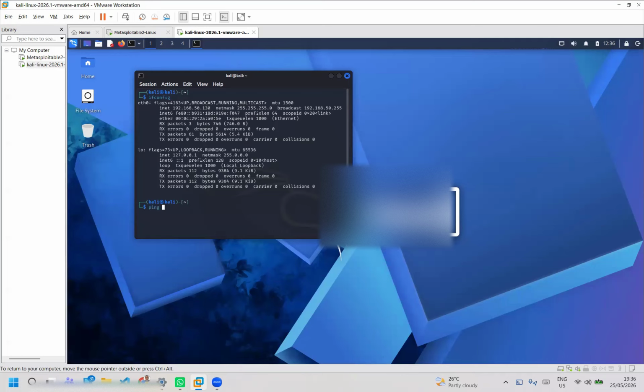In this lab, the solution is to reconfigure the VMware Virtual Network adapter settings so that both Kali Linux and Metasploitable 2 are connected to the same VNet adapter. Once both machines share the same subnet, for example, both connected to VNet 2 on the 192.168.50.0 network, the ping test will succeed and all network communication between the attack machine and the target machine will work correctly. This video has demonstrated the complete process of setting up a VMware ethical hacking lab.